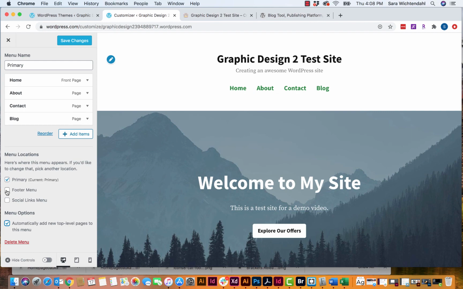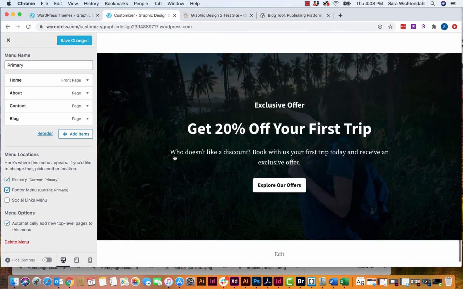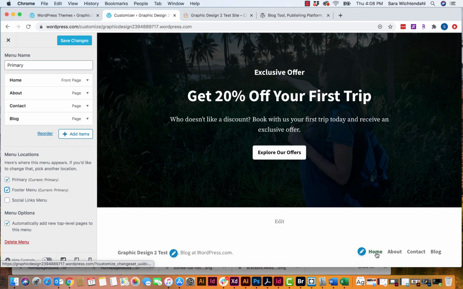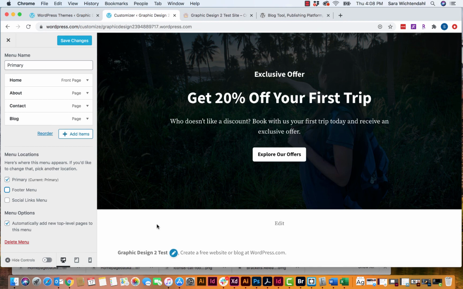If you would like a footer menu, you can put that down in your footer as well. Scroll all the way down. There we go. There's my menu down in my footer. So if I said no thank you, then it's going to disappear.